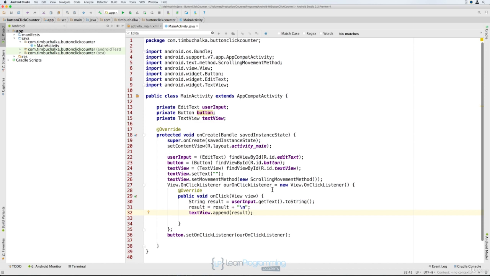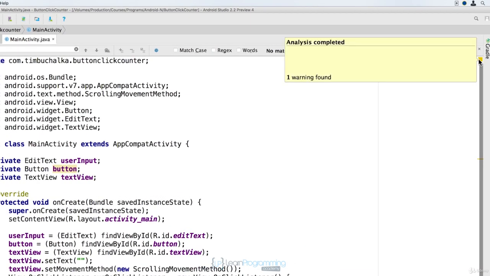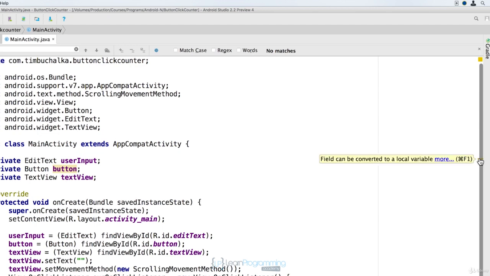Okay, so the bottom line is that we've now got whatever was typed into our EditText into a variable, and we've retrieved that, and then we've added it to our TextView. So all the red errors have actually disappeared at this point, but we have actually got some warnings. Over here, you can see we've got a warning found, and over here we can see a yellow line: fields can be converted to a local variable. So this is actually a warning. It's telling us, because it's in yellow and not red, that there's a problem here.